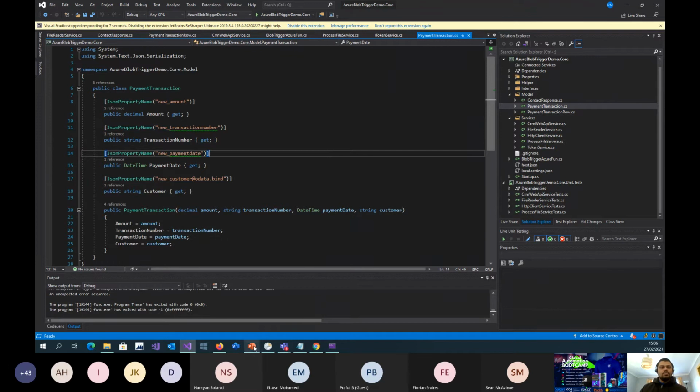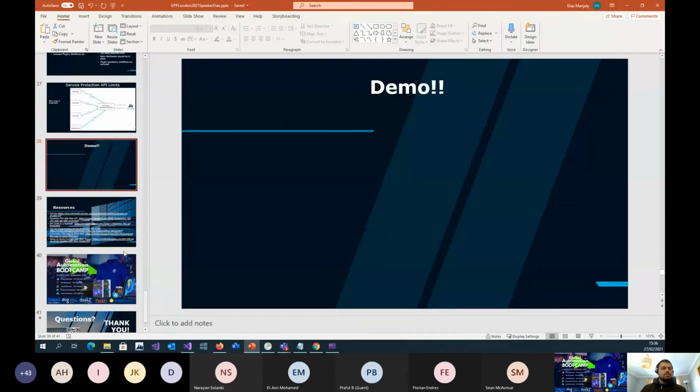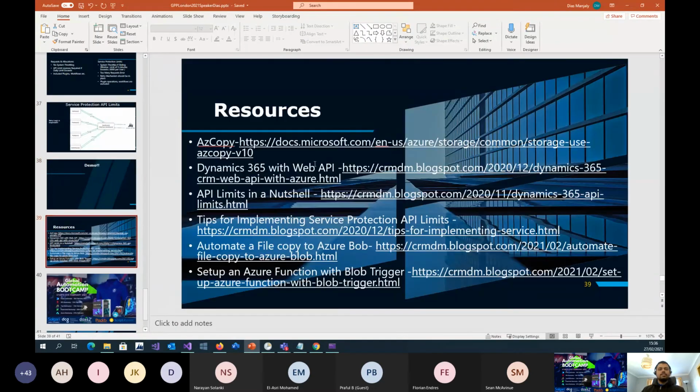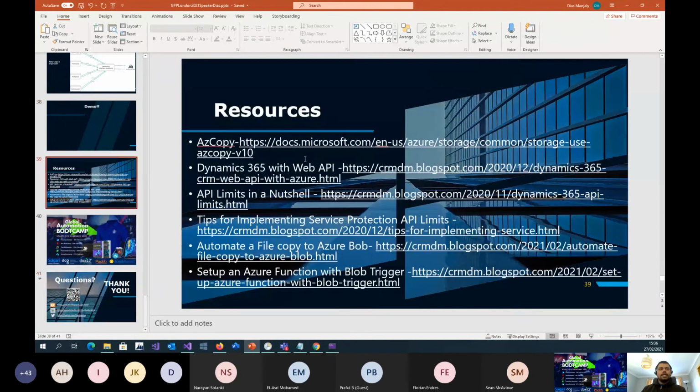So let me go back to the resources. Like I said, I have shared some resources, so if you want to play around later, feel free to, because these are the resources. You would see step-by-step instructions here.